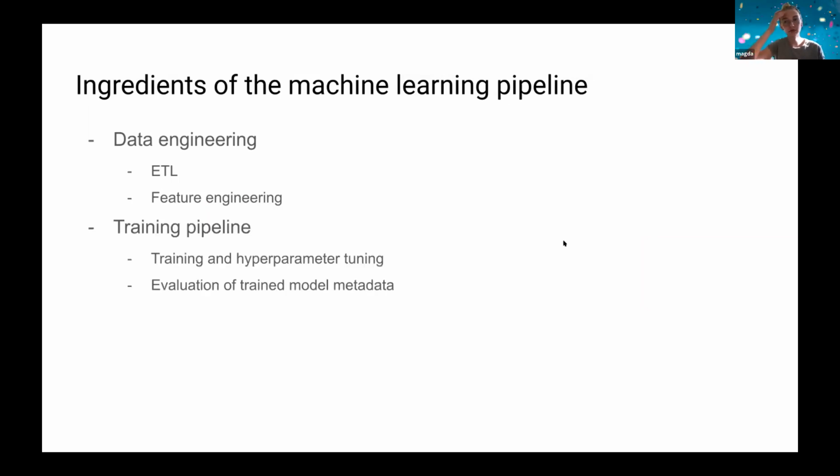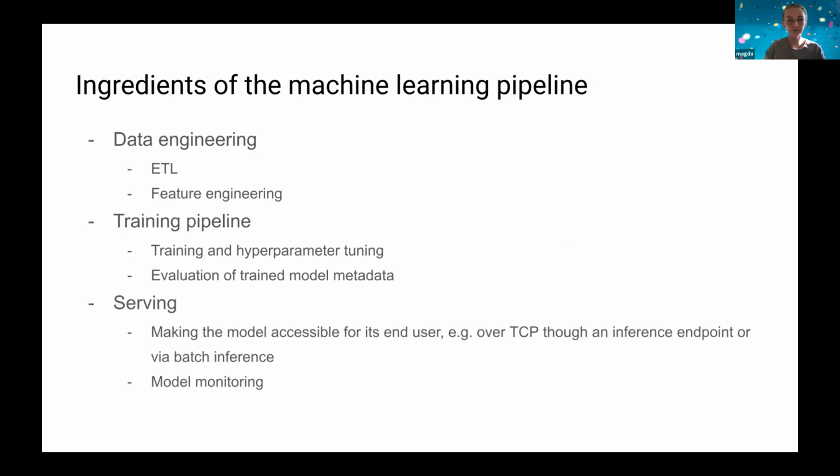The next step is moving on to the training pipeline phase. So in the training pipeline, you would have the training and hyperparameter tuning. And this is not the experimentation phase. So this is training that's going on outside of the experimentation. In the training pipeline, you would also have the evaluation of the trained model metadata and therefore evaluation of the training results.